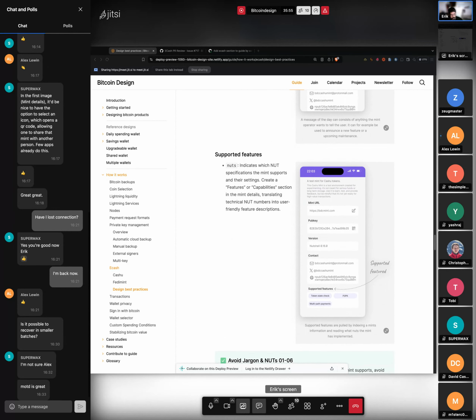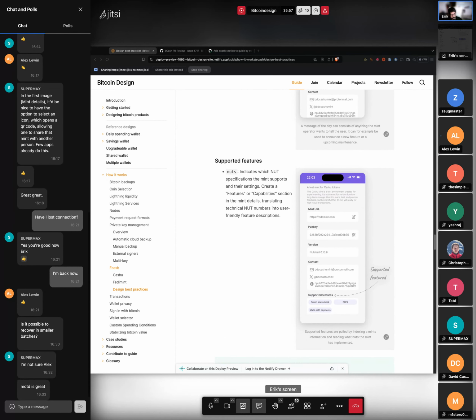Anywho, moving on, supported features. Nuts indicates which nut specifications the mint supports and their settings. Create a features or capability section in the mint details, translating technical nut numbers into user-friendly descriptions.